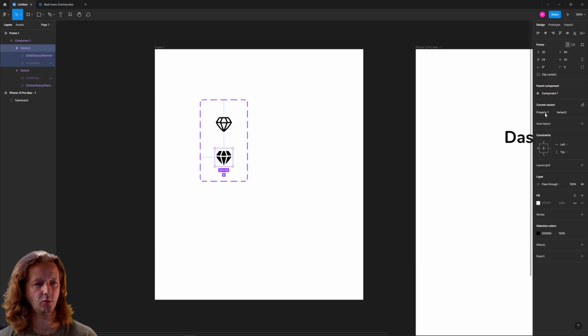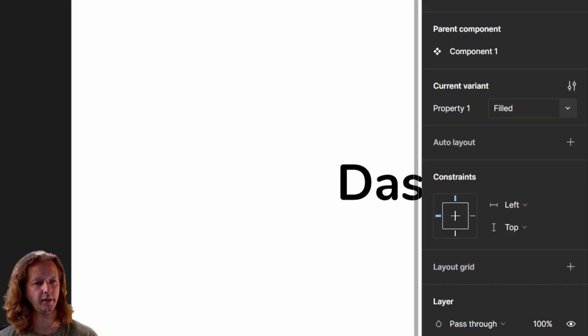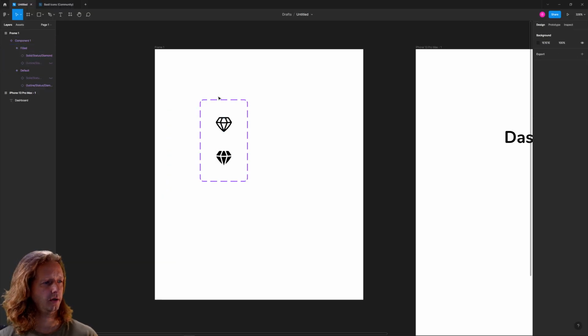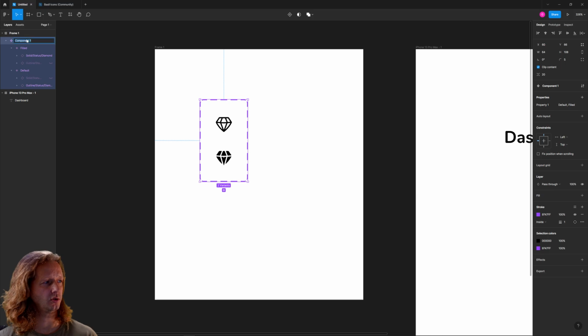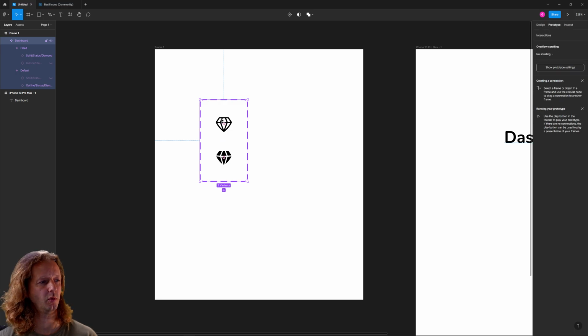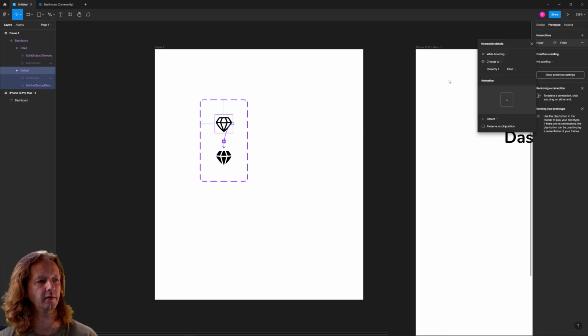So for variant 2, we'll just call this filled for the property value right there. And there we go. There's our very first icon. We'll just call this dashboard. And then what we want to do is take the prototype. We want to double click here, drag this here, and we'll say while hovering.